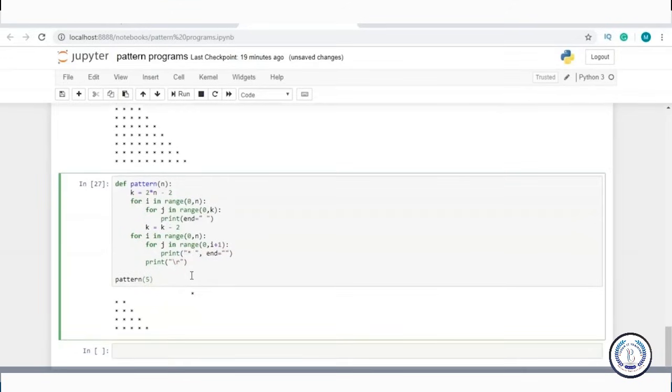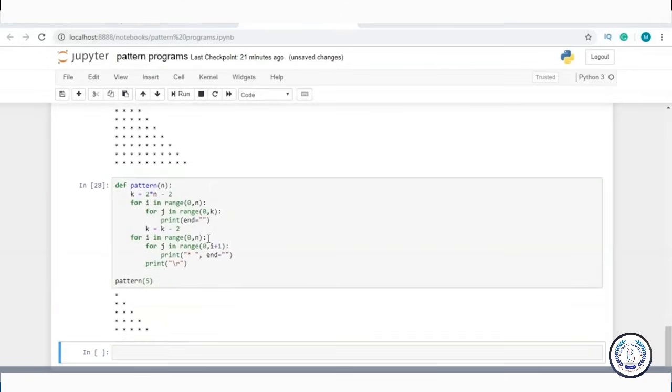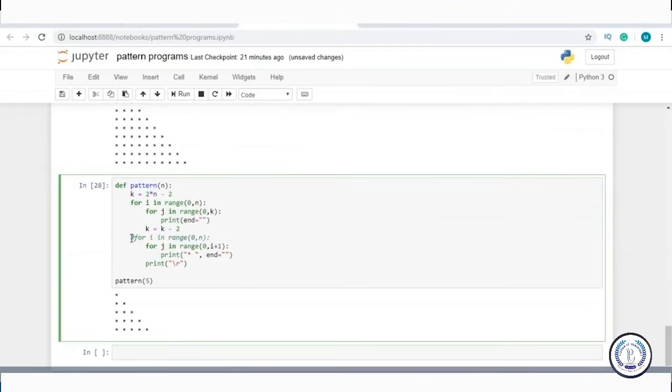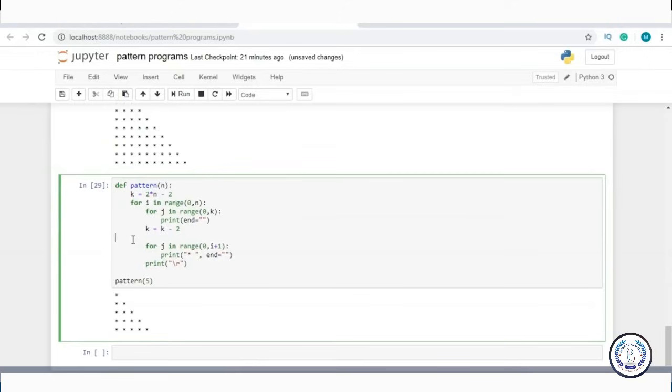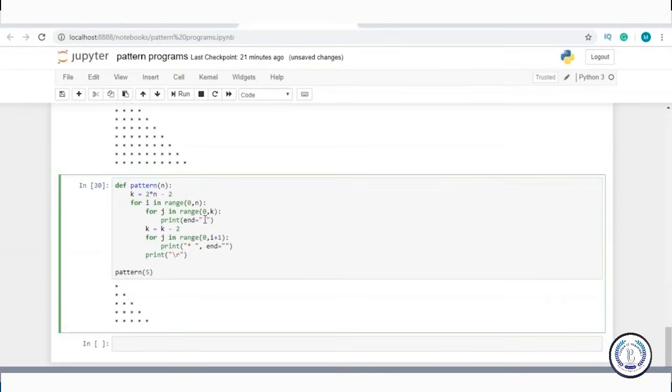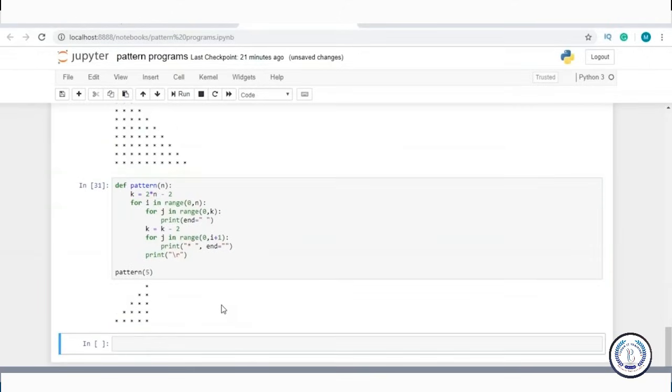I think I made a mistake, guys. Let me check the code again. Okay, I think I've got the error, guys. So let me just comment this line and see if our output changes at all. It doesn't. And this one as well. So now we are getting the left half pyramid pattern, guys.